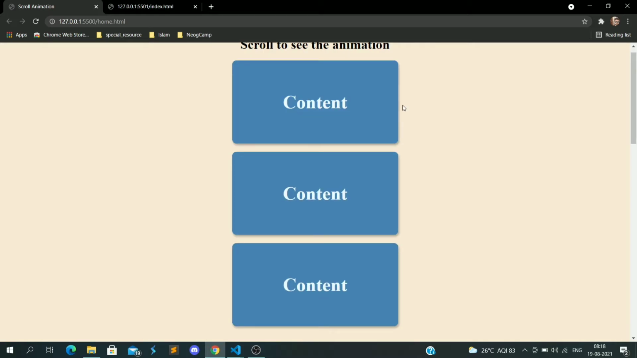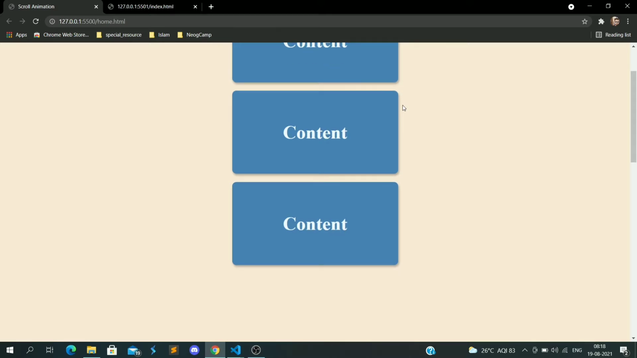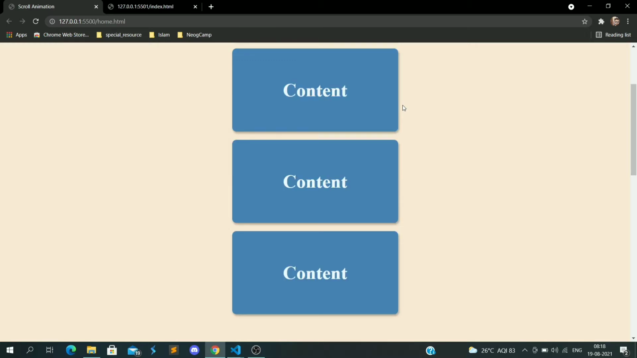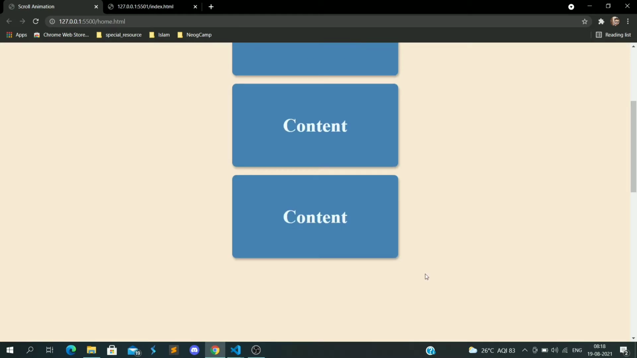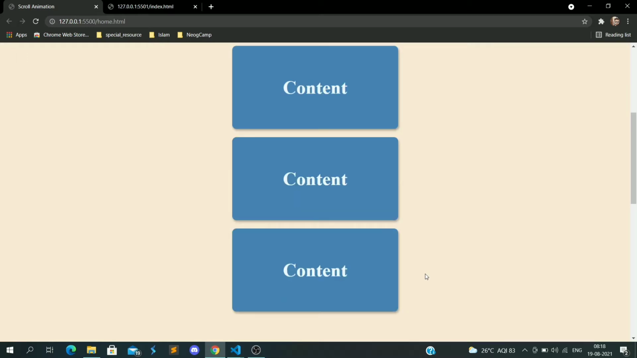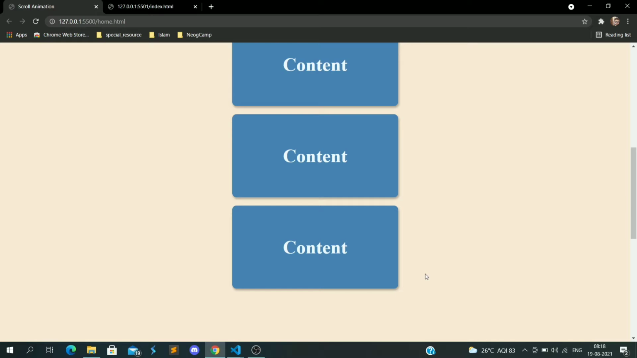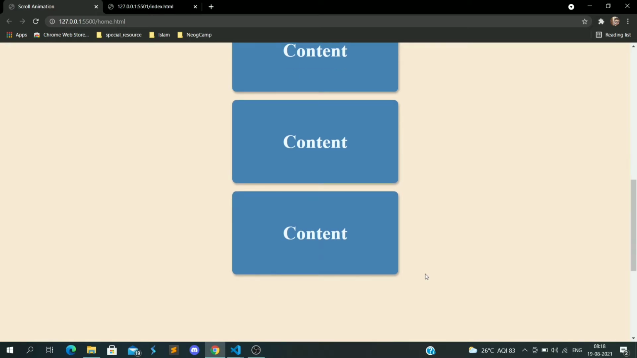Cards at even positions will come from the left side and cards at odd positions will come from the right side. As soon as the bottom of a card is less than the height of the window, that card will display. See, as soon as the card's bottom is less than the height of the window, that card will come onto the display. I have added 10 cards.